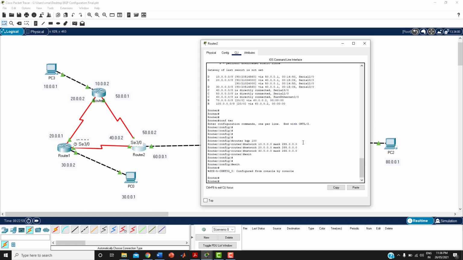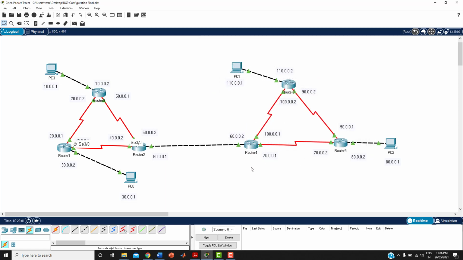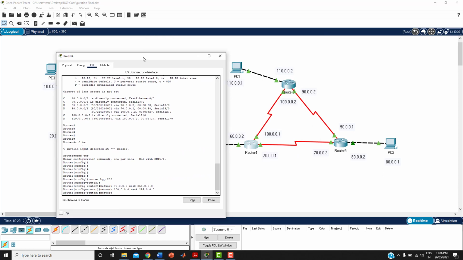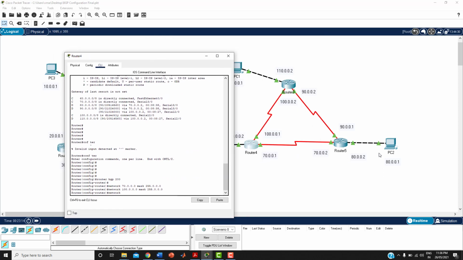So go to the next router. Here in this router, that means in router 4, we already advertised only the directly connected networks. The remaining networks I'm going to advertise are 80, 90 and 110. So let me go to router 0. Here I'm going to advertise the networks. Let me go to 80 first.